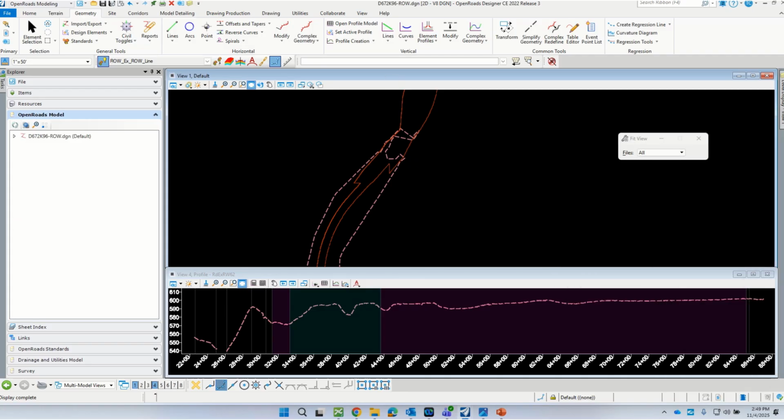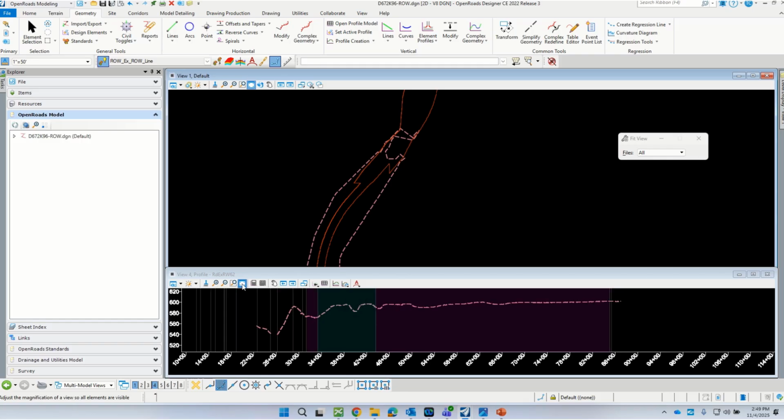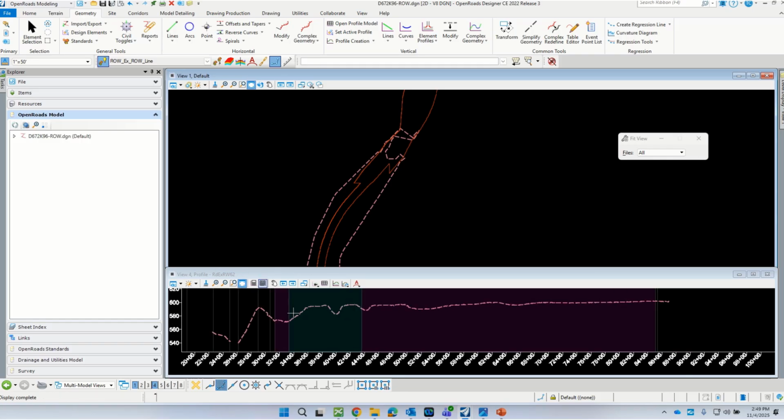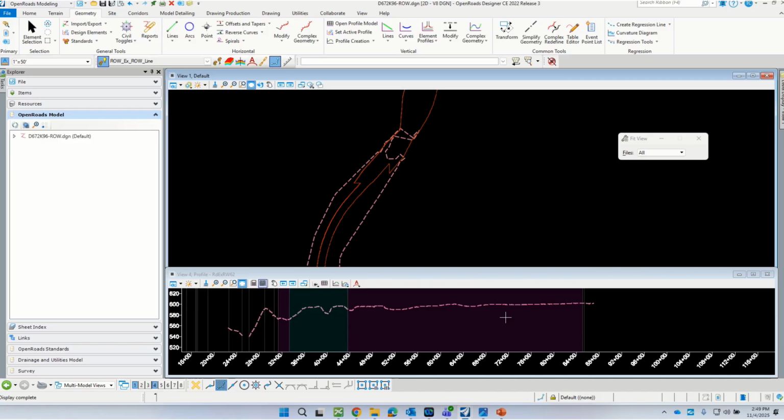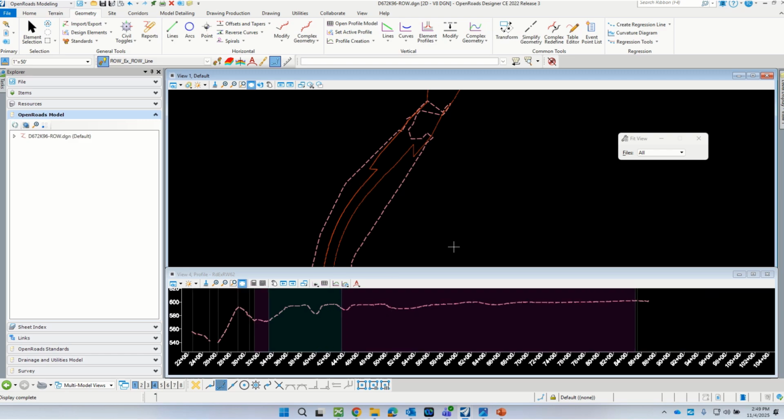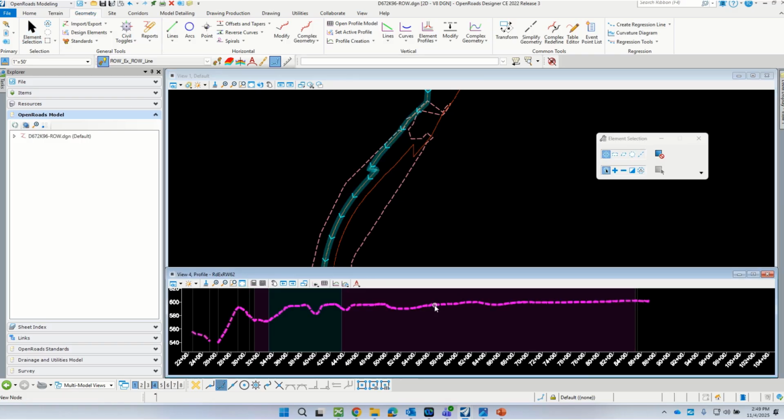So, since the terrain is active, and then I clicked on that profile view, hit the profile icon, when I do a fit view here in the profile window, it brings up all of the profile. As long as the lines are within the terrain, it will show the profile. Now, the next thing I need to do is make that profile the active profile. And I'll tell you in a minute why we're doing this, because it is a little different.